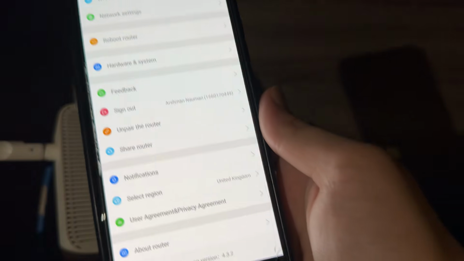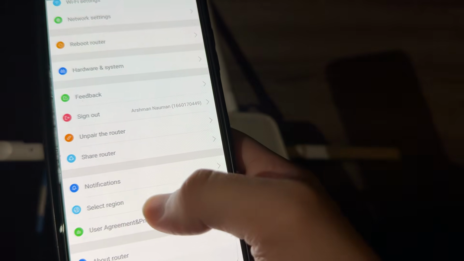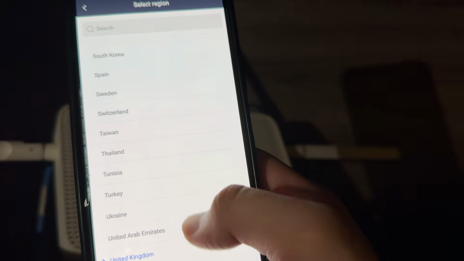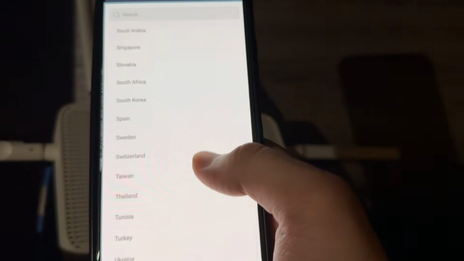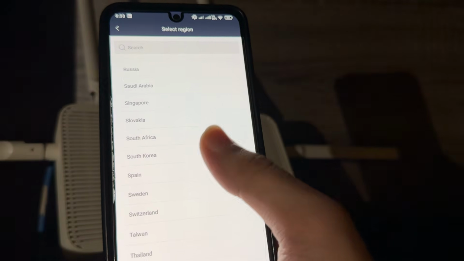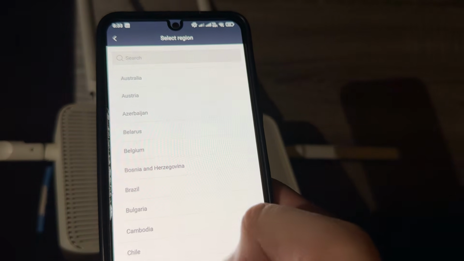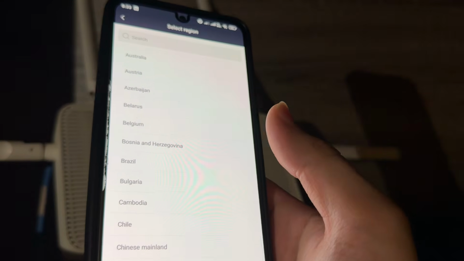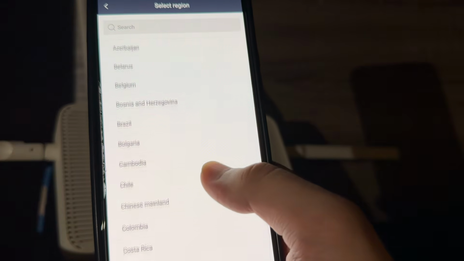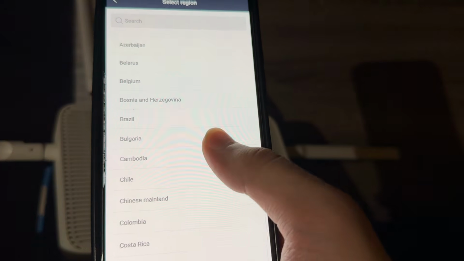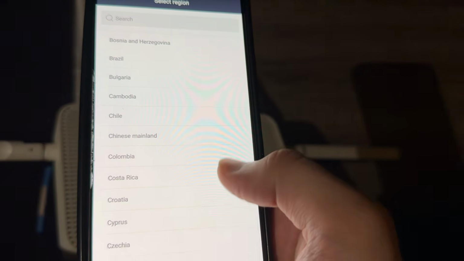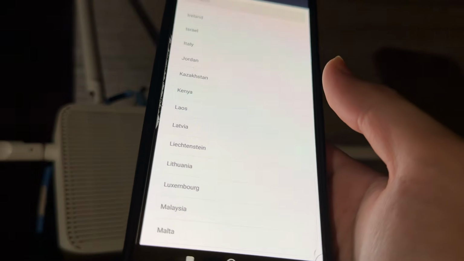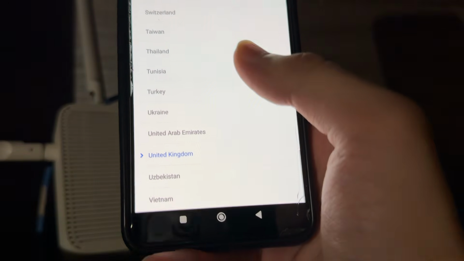But right now, if you want to change the region, which is this one, select region, currently it's set to United Kingdom. You can go ahead and set it to whatever region you want, wherever you live, or if you just prefer a different region than your own country, you can even select that. It has a lot of options as long as your country is listed here. You can go ahead and just select that and it will change the region. Okay. You've got all options like Brazil, Bulgaria, Cambodia, Colombia, Costa Rica, all of your options there. Okay. So once you do that, it should be really easy and it should be pretty straightforward.